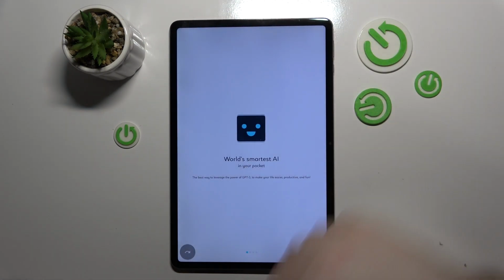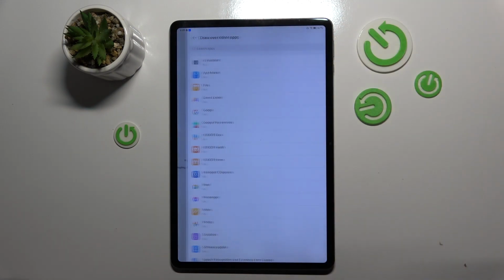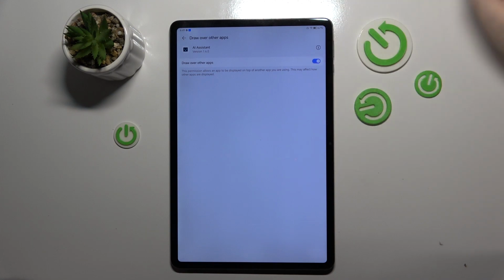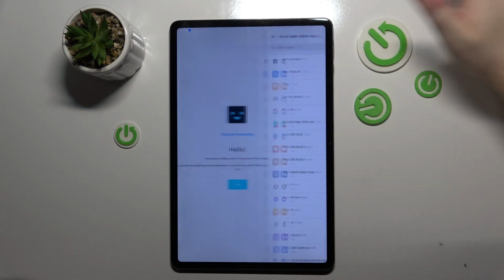Now you can click open. And now click this button to skip introduction, then click not now and click open permissions. Now click on AI assistant and now click here to allow this app to draw over other apps, and then click back and click back again.